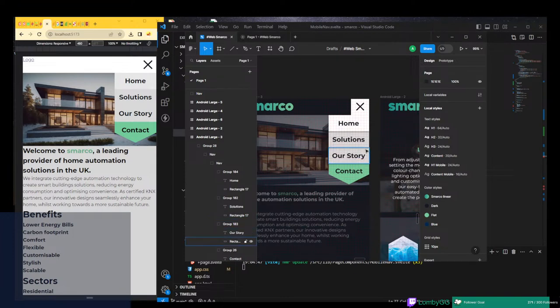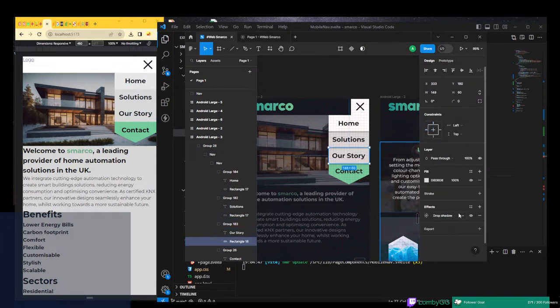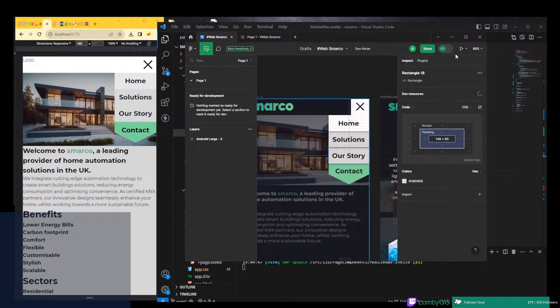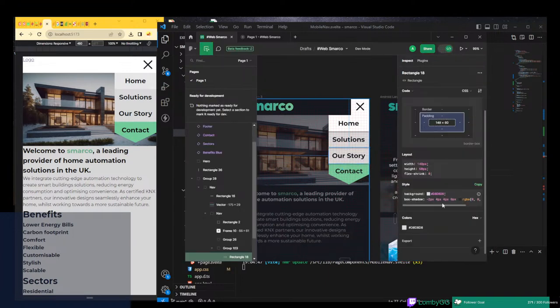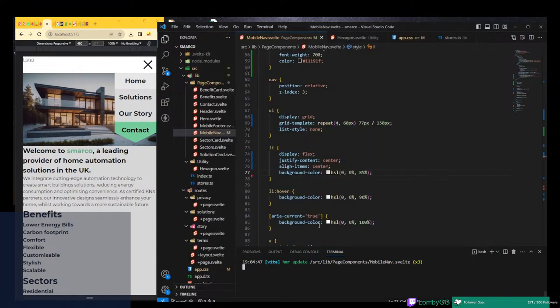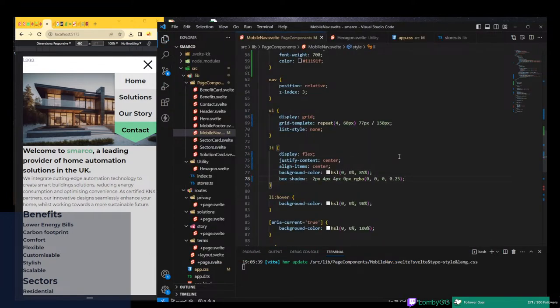How do we do that again? Box shadow. No, that's not worked. Why has that not worked?